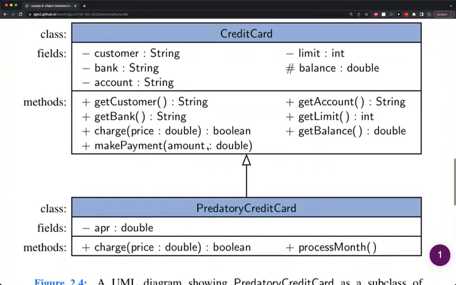If we have our superclass credit card in this diagram, can anyone tell me what you would call a predatory credit card in relation to credit card? Yeah, you could call it a subclass, you could call it a child class. What keyword would be used in the header for our predatory credit card? Yeah, extends, exactly. So when we are writing that class, we would say predatory credit card extends credit card.